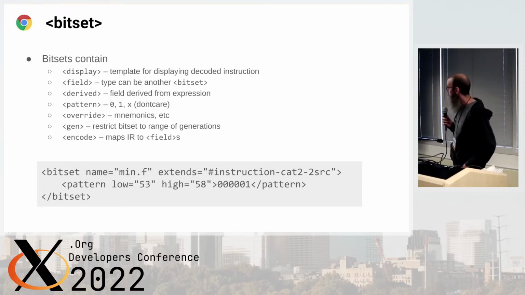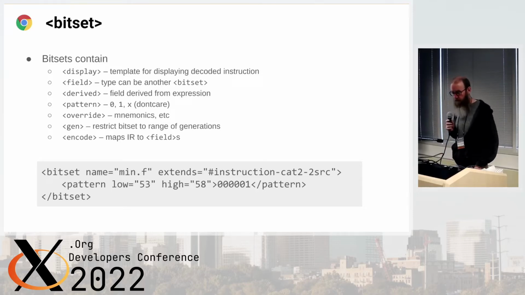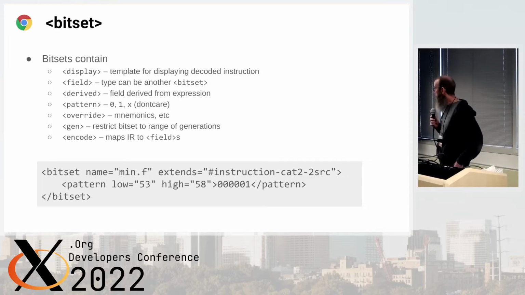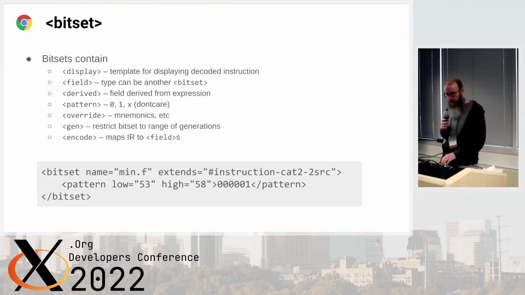So a bit set contains a few sub-elements. Display, which essentially is a sort of template string for how the disassembled instruction looks. Field, which is kind of self-explanatory. You know, these 3 bits here mean this. We have a thing called a derived field, which allows us to deal with situations like, you know, you have the low bits for some field over here, and then they later squeezed in high bits somewhere else in the instruction. So a derived field can essentially combine those into what it actually means.